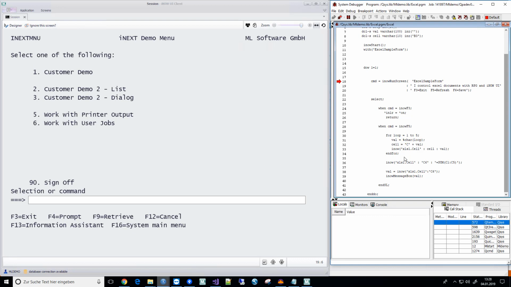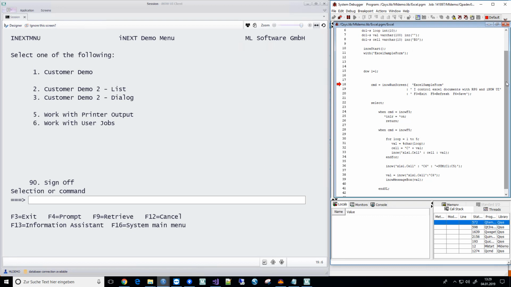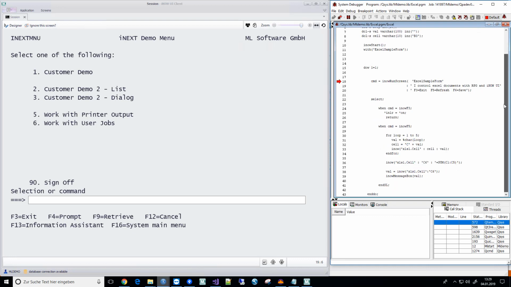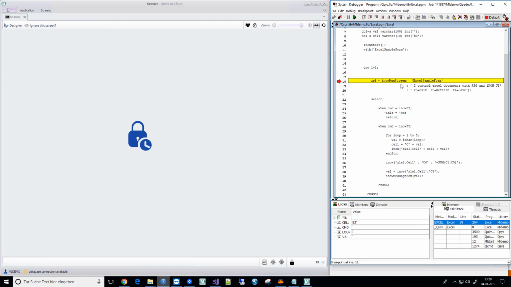I'd like to show you today how to create an Excel sheet control in iNow UI and how to control and fill the cells just by using RPG. I have a little RPG program already in my debugger, and we run the program called Excel, and this is the first thing we do.